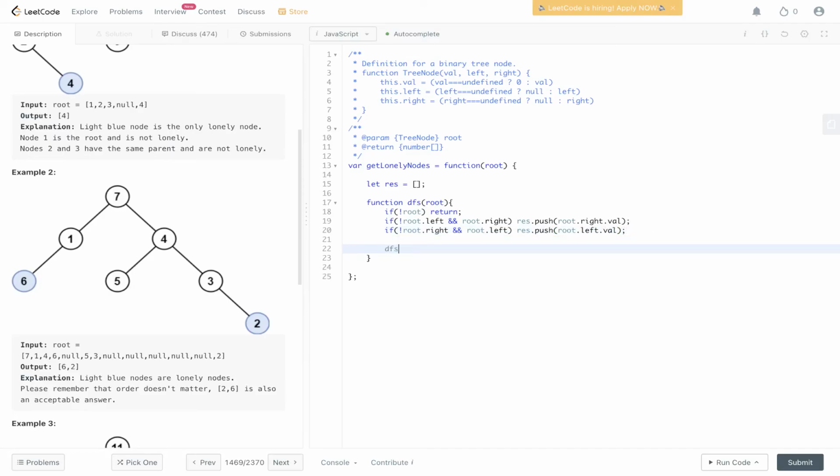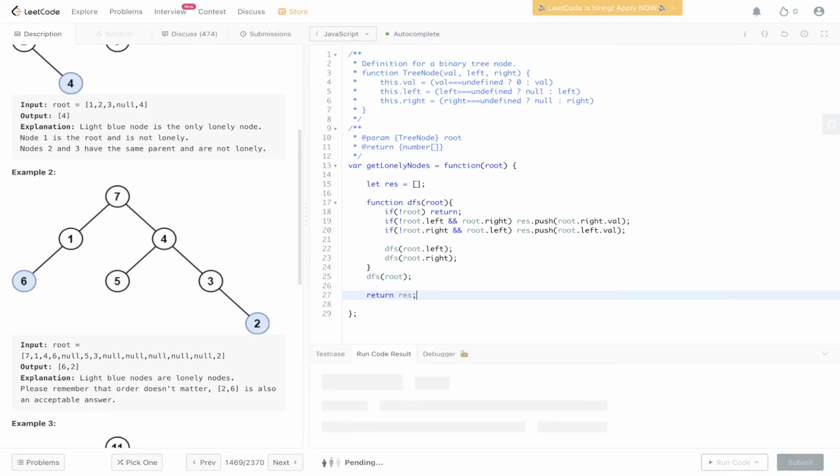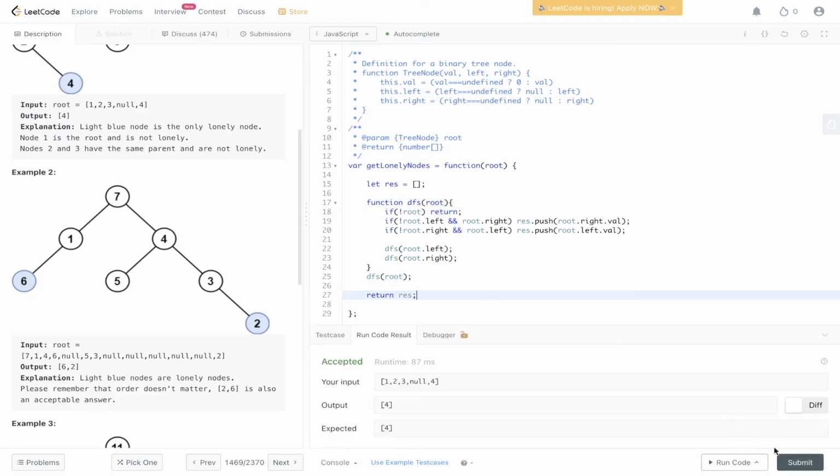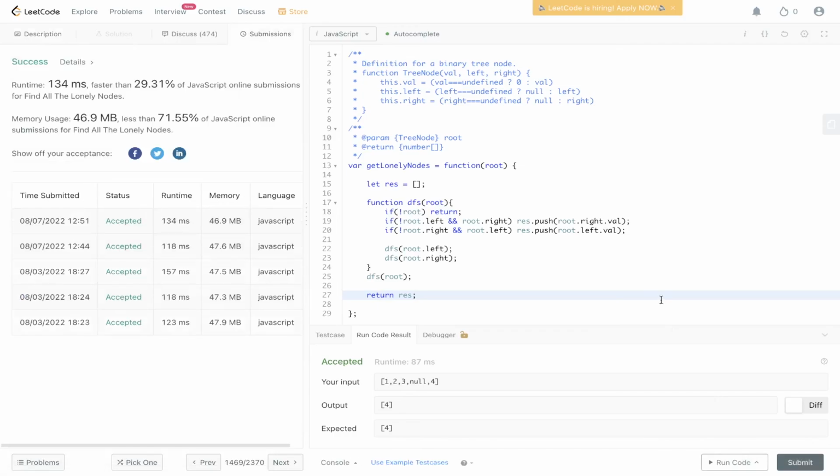And then we need to start at the bottom. So we go root.left. And then we also need to do root.right. So we are utilizing a post-order traversal here. So it's the left side of the subtree first, then the right side, and then we visit the root. We need to call DFS, and then we can return result. And there you go.